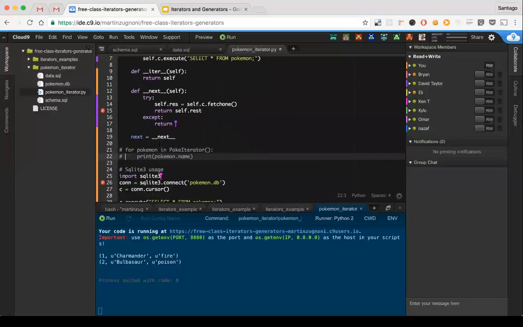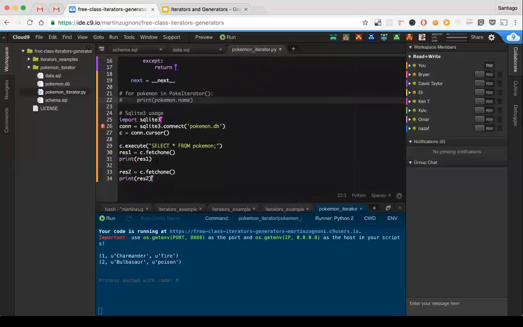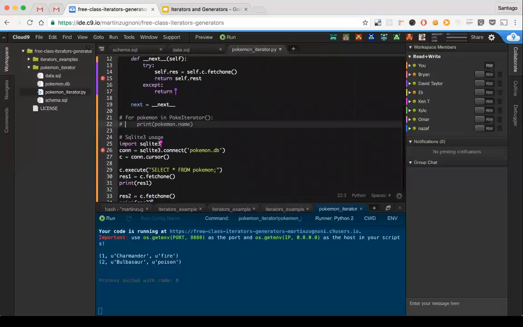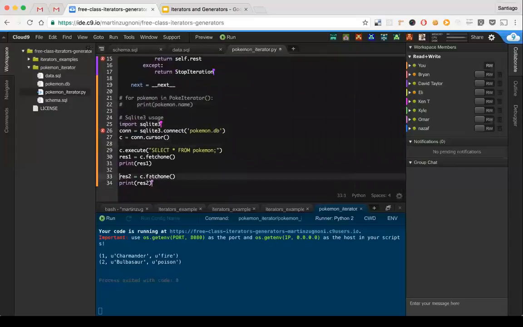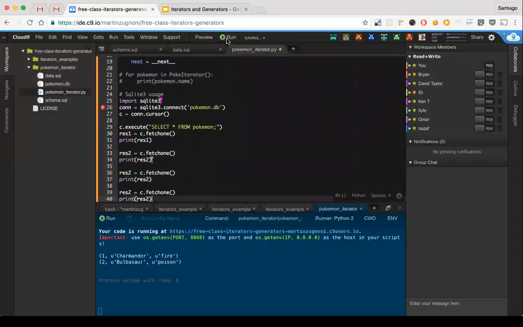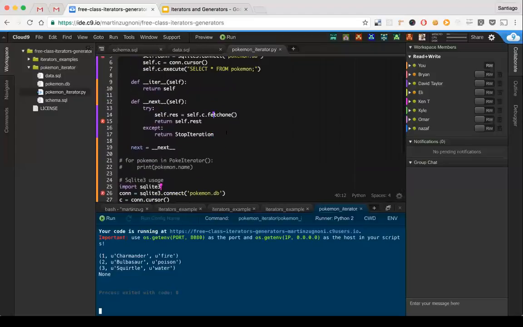Actually, that's something I should have told you before. The way SQLite works is that when it doesn't have any more results, I can show it to you right here, it will give you a None back. See? Okay. So you're on the right track, but it's not an exception, but the None.